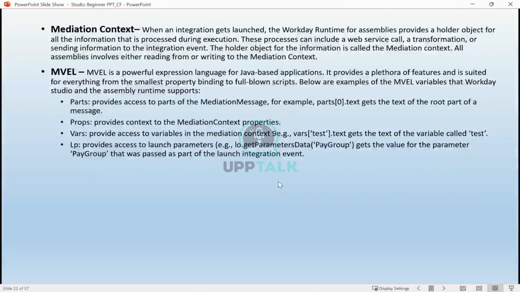And in that context, we have MVEL. If anyone has a Java background, it will be slightly familiar. MVEL is basically a powerful language for Java-based applications. It's a very robust language where you can write small variable assignments to full all-out scripts. And inside Studio, the assembly runtime basically supports these kinds of properties of MVEL.